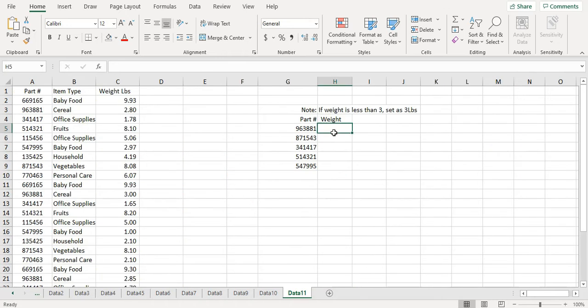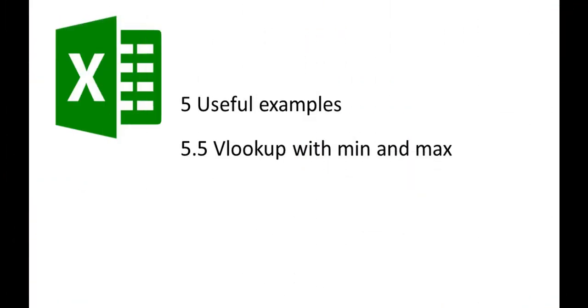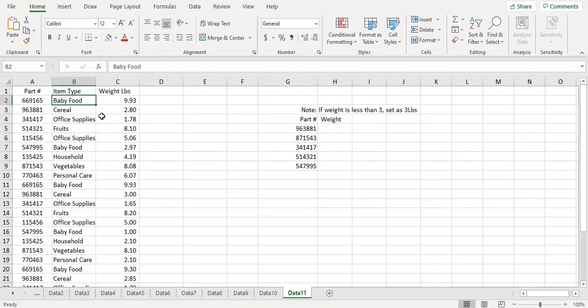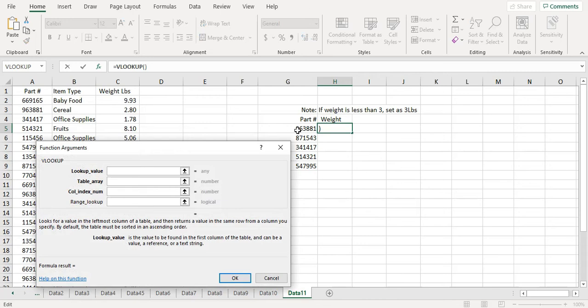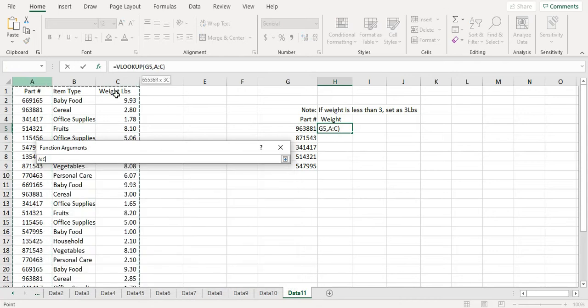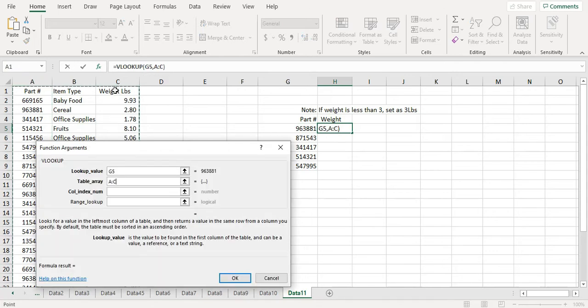The last example here is combine VLOOKUP with min and max. For example, we have the part number, item tab, and the weight here. I have a note, if the weight is less than 3, set as 3 pounds. How to use that? First, let's create a VLOOKUP. Click FX, choose VLOOKUP. Use data G5 and the data range, column 3 and 0.